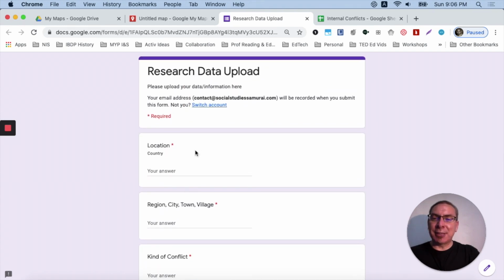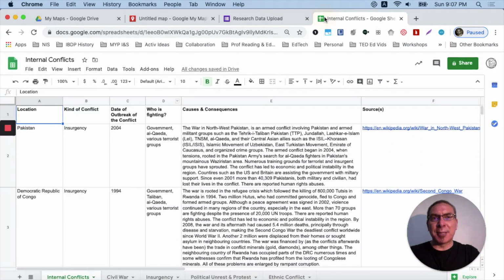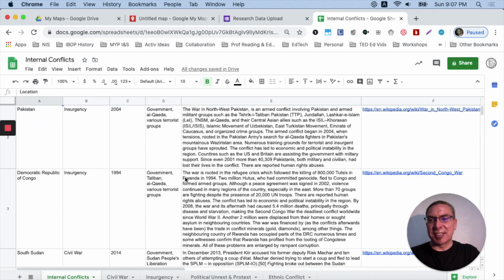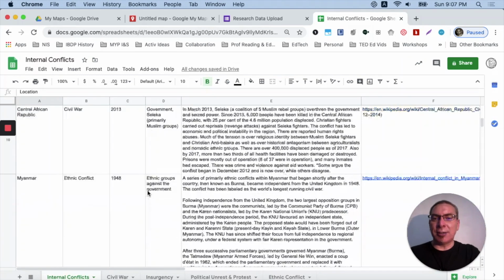You have to have the location. That is so critical. If you don't have locations, then that means Google Maps will not be able to read where to put things on your map. And so their information came up as this. So we have the different kinds of conflicts. Conflict is our topic here. And their information, their sources, and that kind of thing. Now this is all of the data.